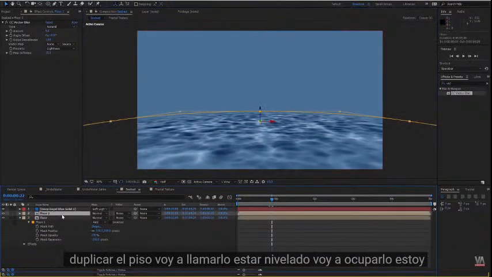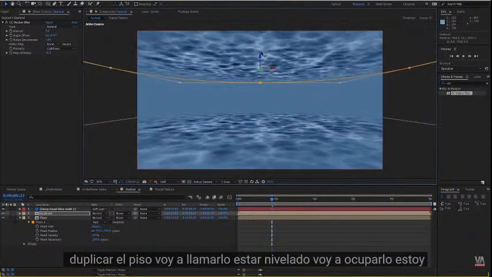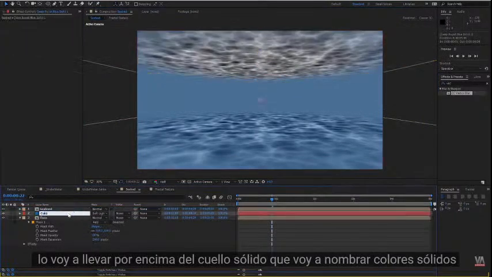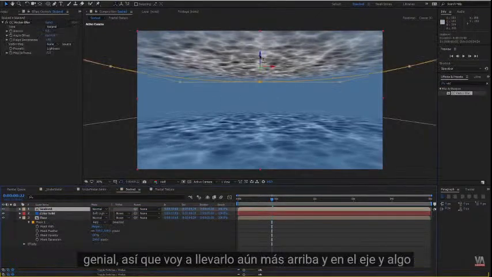And now I want to create the sea level layer. So I'm gonna duplicate the floor. I'm gonna call it sea level. I'm gonna take it up. And I'm gonna take it above the color solid, which I'm gonna name color solid. Cool. So I'm gonna take it even further up.